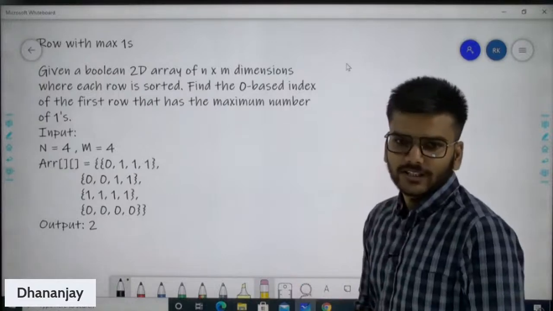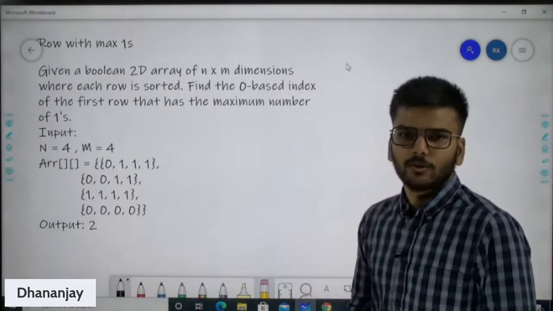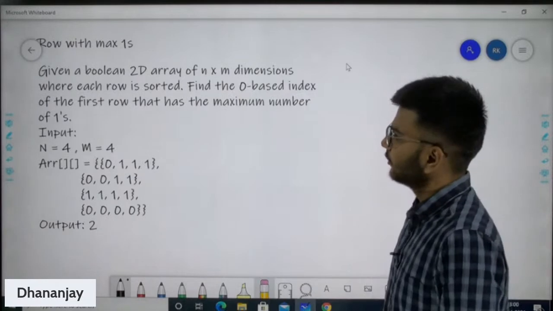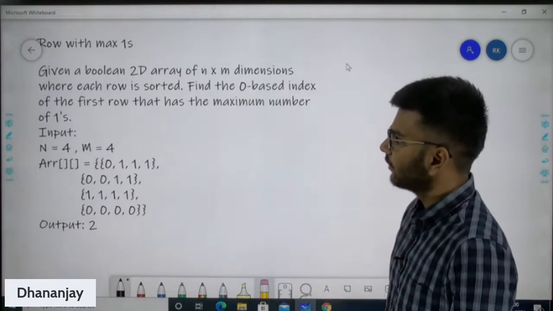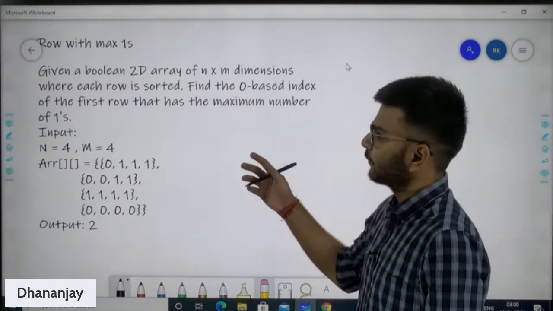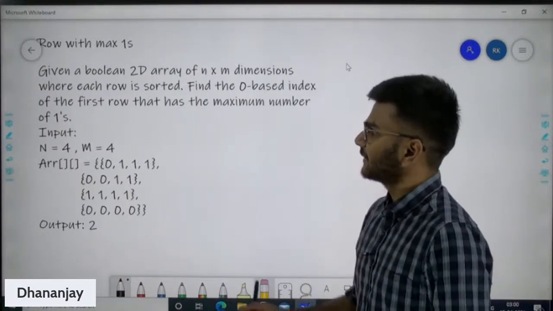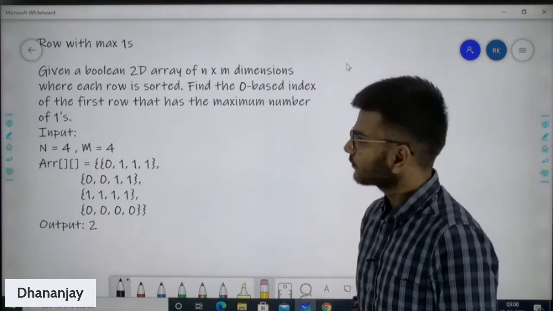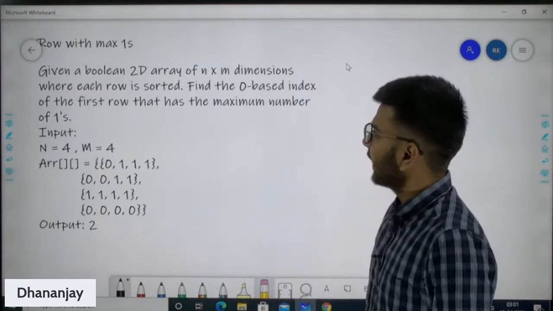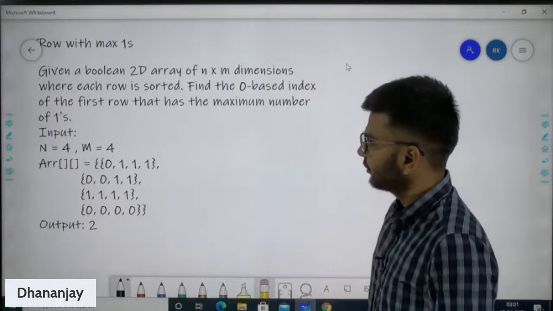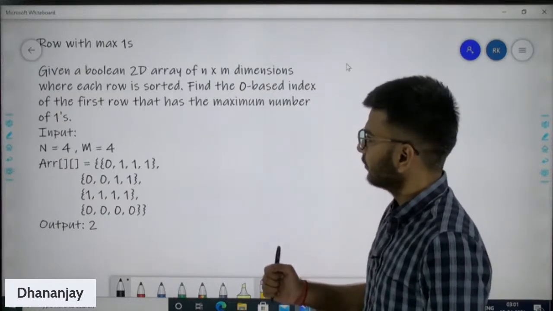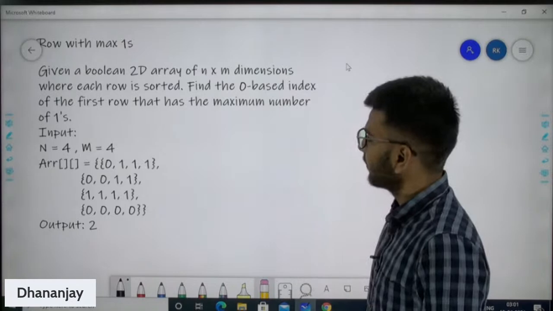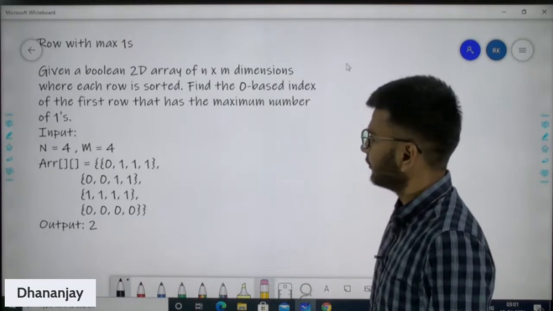As we discussed, this problem was recently asked in Morgan Stanley, and let us now begin with the problem statement. The name of the problem is row with maximum number of ones. We are given a Boolean 2D array of n cross m dimensions where each row is sorted. Find the zero-based index of the first row that has the maximum number of ones.